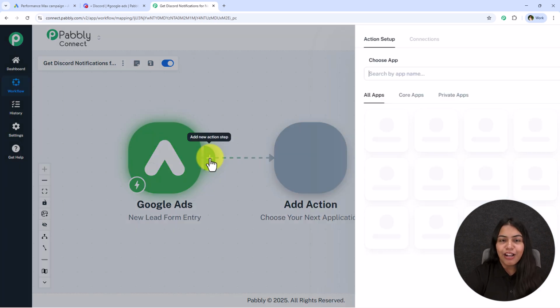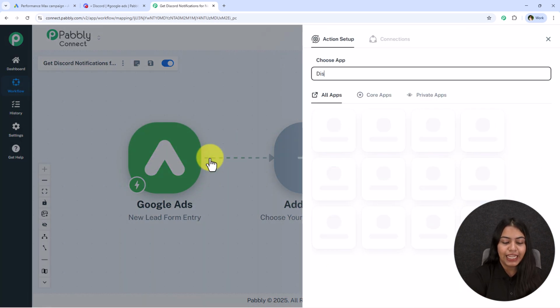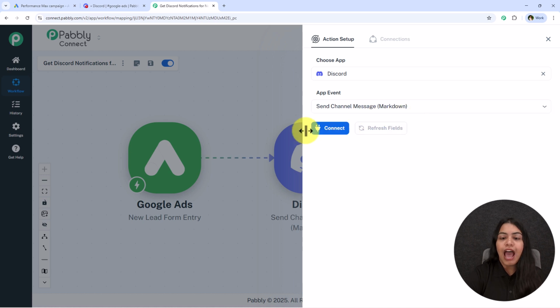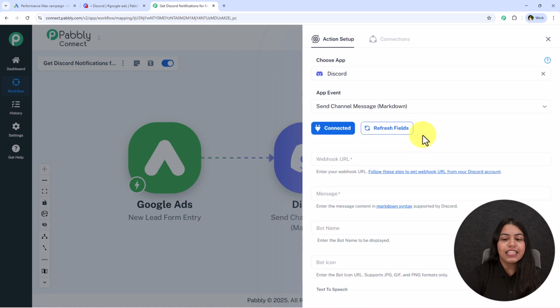Now click on this add new action step. For the action application, select Discord. So let's search for Discord and select it. For the event, you have to select send channel message markdown and click on this connect. Now it is asking me for the webhook URL.